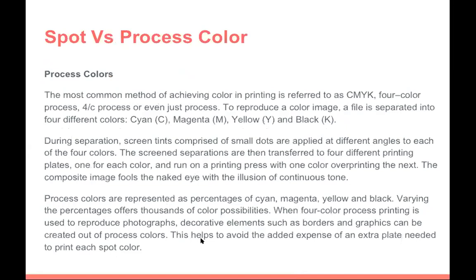Process colors are represented as percentages of cyan, magenta, yellow, and black. Varying the percentages offers thousands of color possibilities. When 4-color process printing is used to produce photographs, decorative elements such as borders and graphics can be created out of process colors. This helps to avoid the added expense of the extra plate needed to print each spot color.